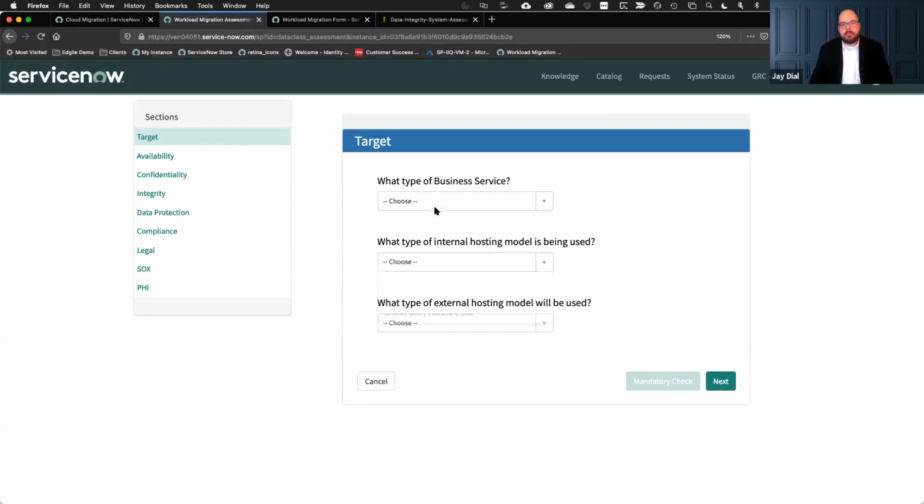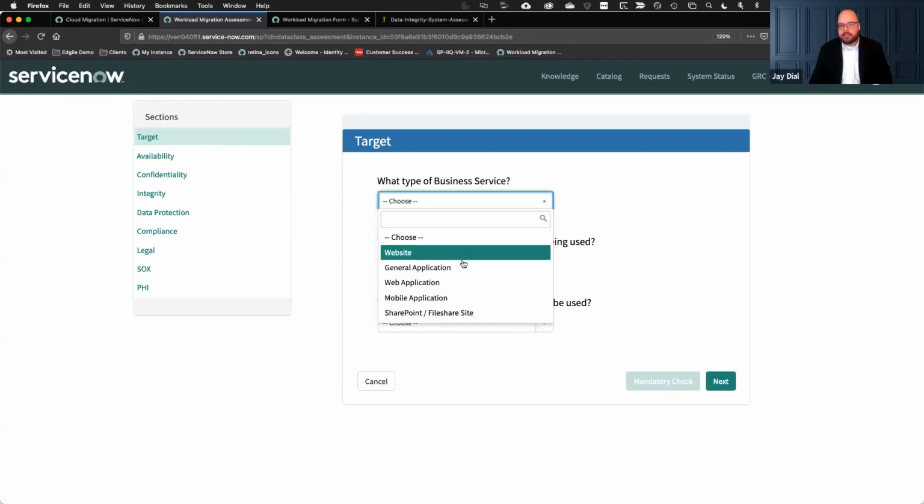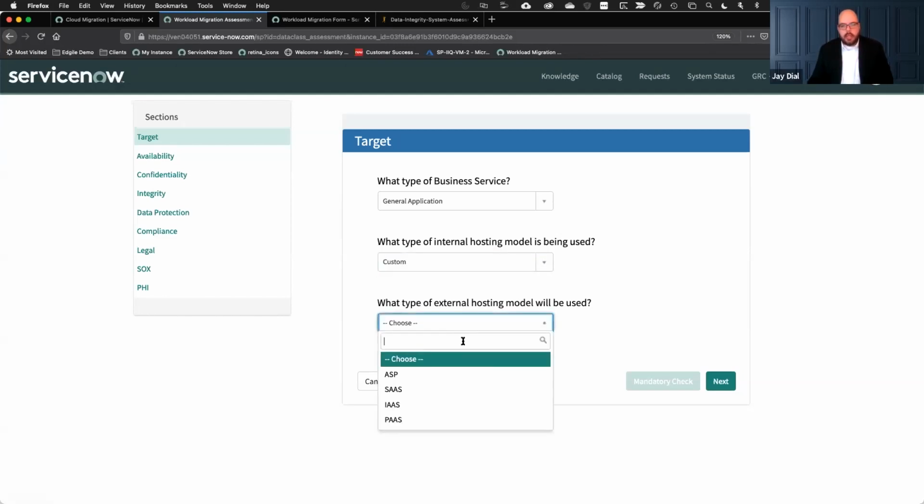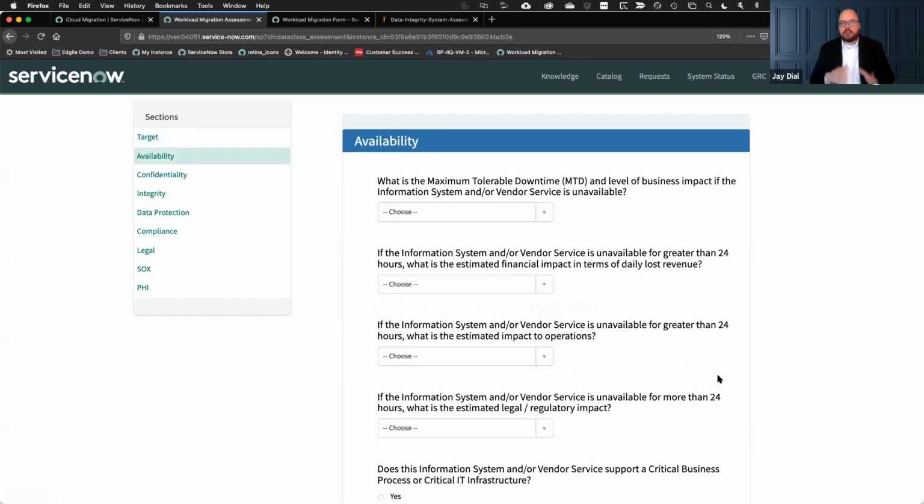So what type of business service is this? Well, maybe it's a general application. What type of product is this? Is this a commercial off the shelf? Is this a custom application that we developed for our organization? And what's the hosting model that we would like to be using going forward? Those are some of the initial questions to help us understand the workload. And then we can start to ask targeted questions around all those different key characteristics.